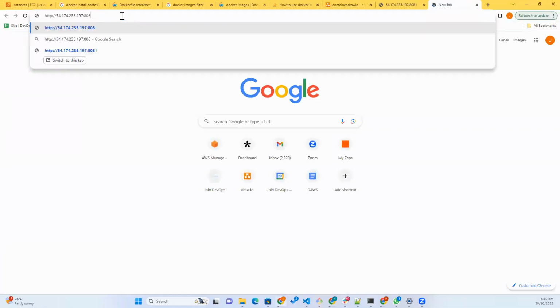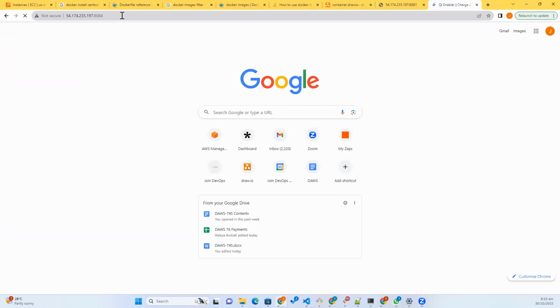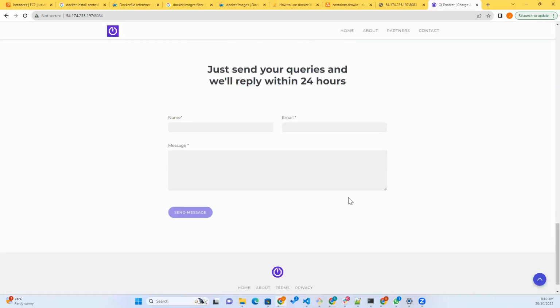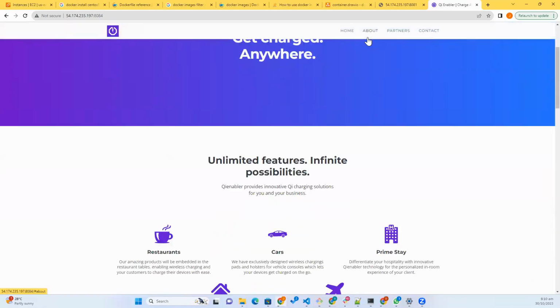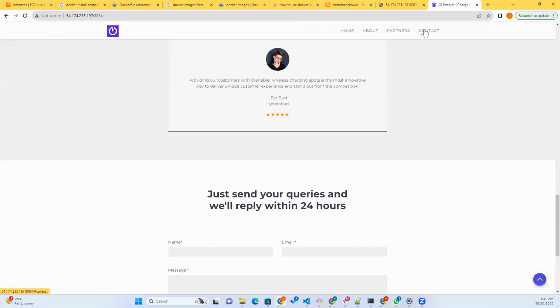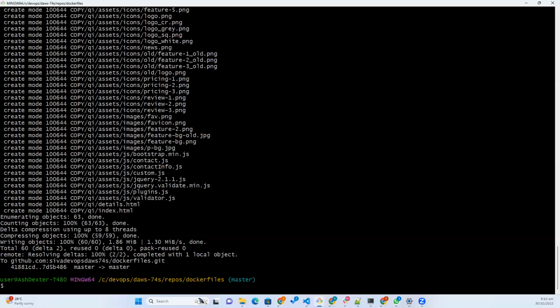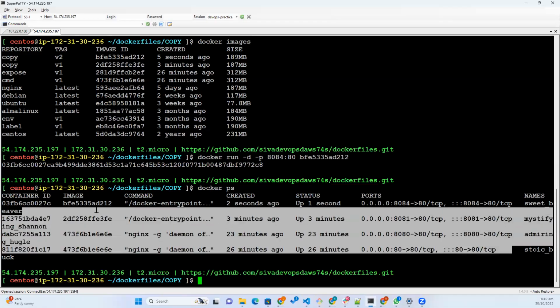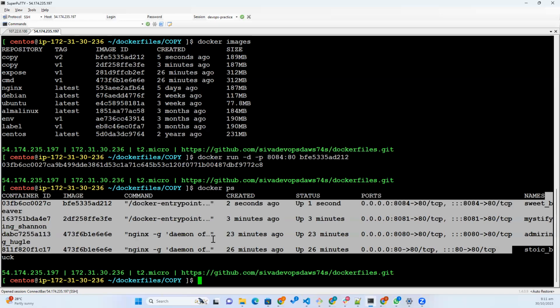Now if you access with 8084, within a few minutes, your static website is ready. You can see. So in a single t2.micro instance using Docker concept, you can see how many websites I am running. One website on port number 80, another website on port number 8080, another on 8081, 8084. I am literally running 4 static websites. So that is the resource utilization.